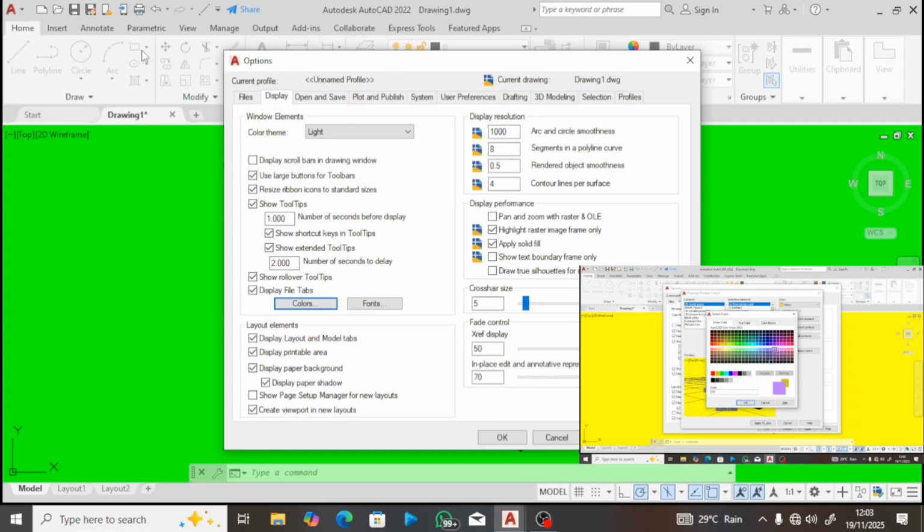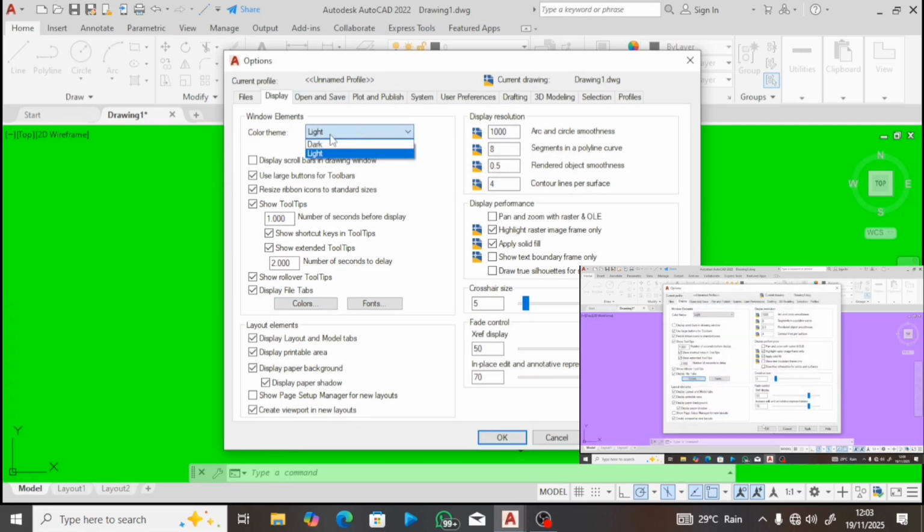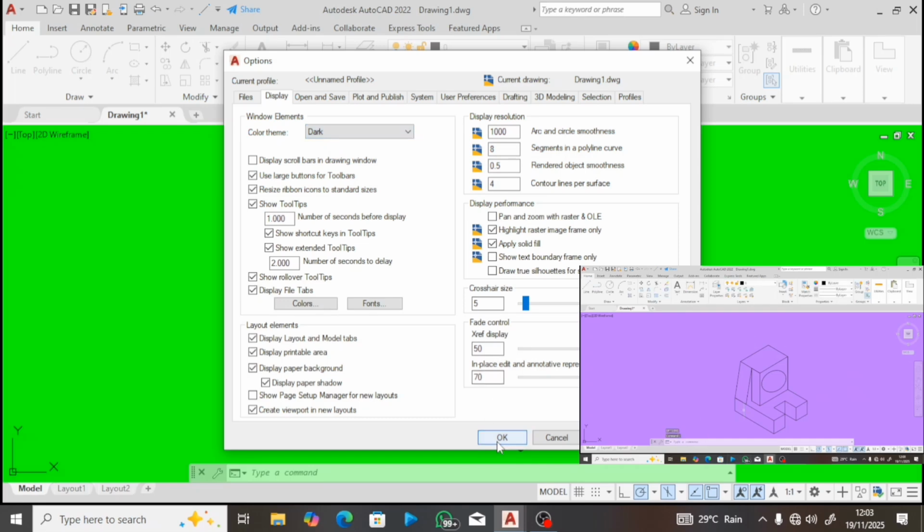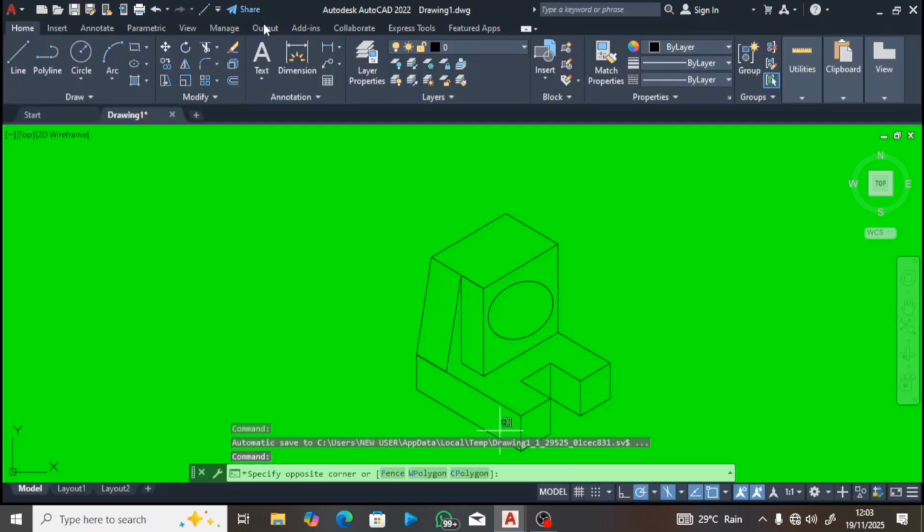And if I want to change this one to black, the one here, I can come here, I can click on it, dark. You see, let me click OK to automatically change. You can see that it has already changed.